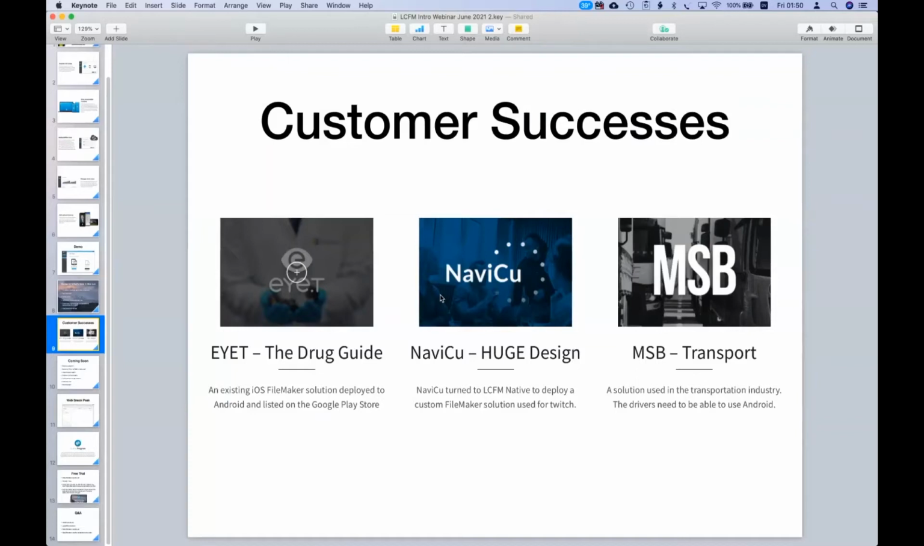Now, VCU was somebody that needed to move their iOS app over and prototype and then build something for Android. And MSB is a logistics app making very heavy use of the ability to do online and offline sync because, of course, they've got drivers that go in and out of coverage areas across part of Canada.